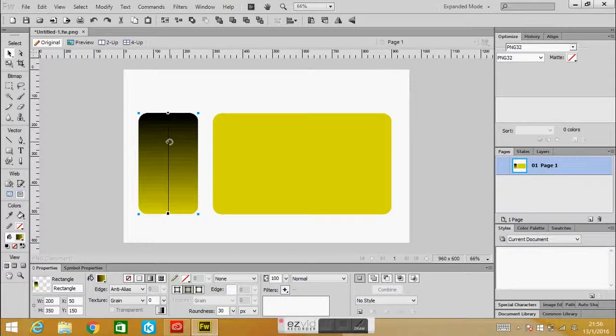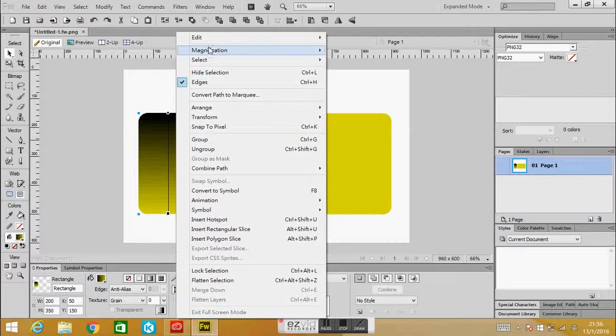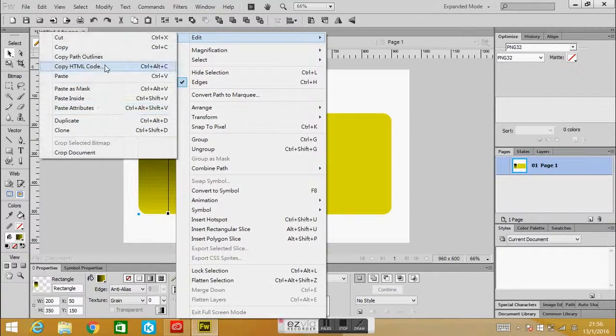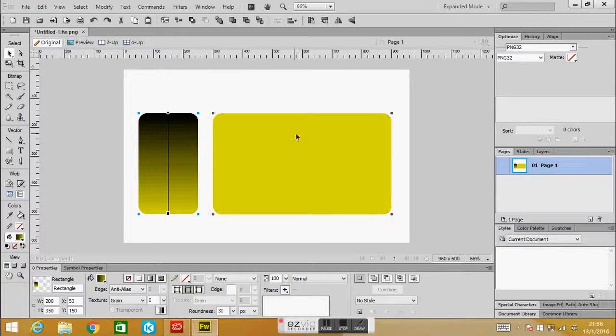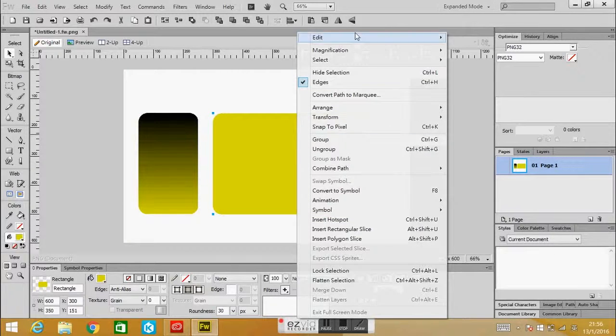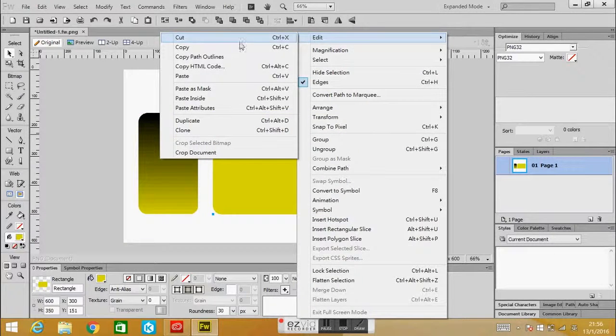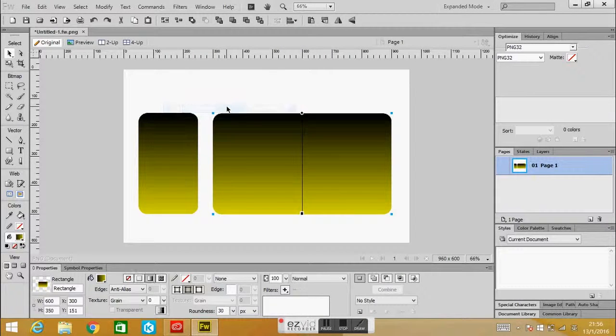To copy the color to the other shape, it's quite simple. Just click the previous color, right click, Edit, Copy, and afterward you right click the other shape, go to Edit, and Paste Attributes. And there it is, the exact same color on the other shape.